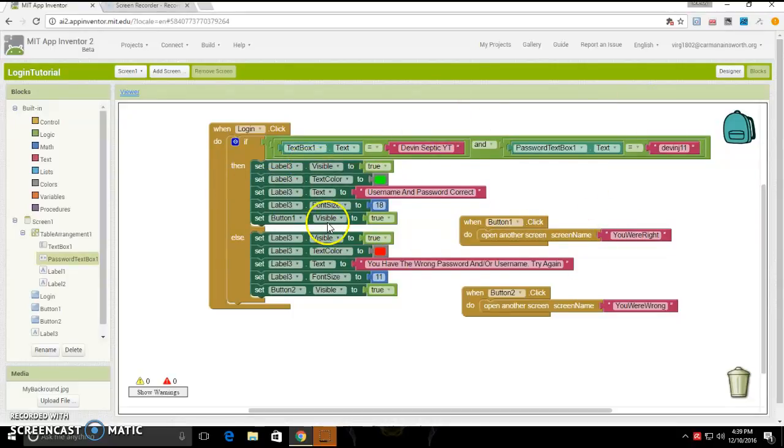This is all optional, except for the button visible to say that you can go to a different screen. On this one I put you have the wrong password or username. Then this button two says you have unlocked a secret. It's just the little things. I also made the correct one green and this one red.